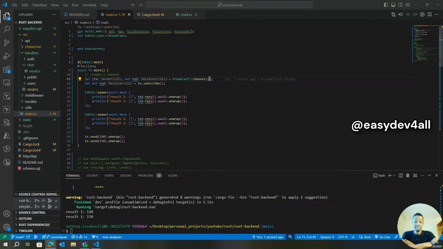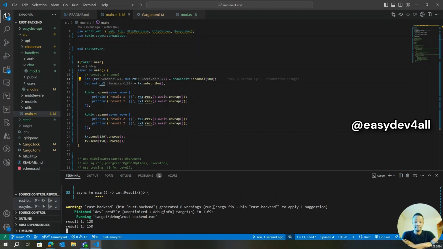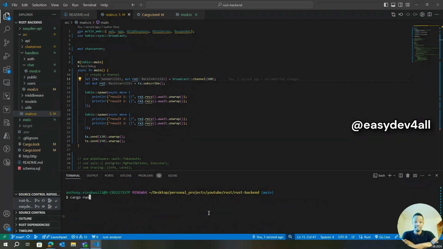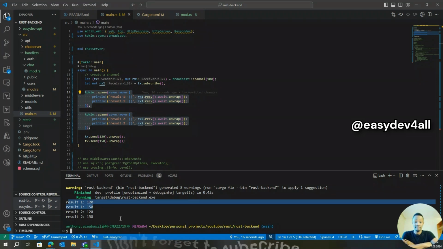Okay, I'm just going to increase the size here. Maybe it doesn't even matter, I'm just going to make it 100, and then I run this one more time. And then what happened? Yes, of course. What you see here is that we send our messages twice, but the messages get through to all our subscribers. So subscriber 1 gets both, and 2 gets both as well.